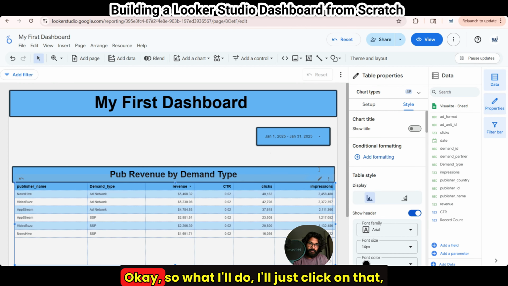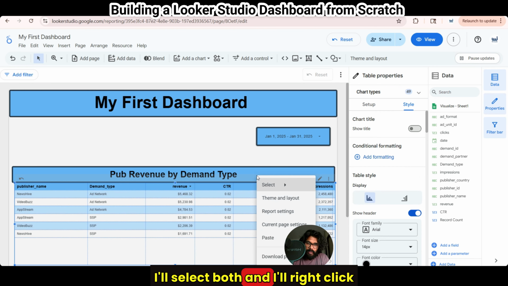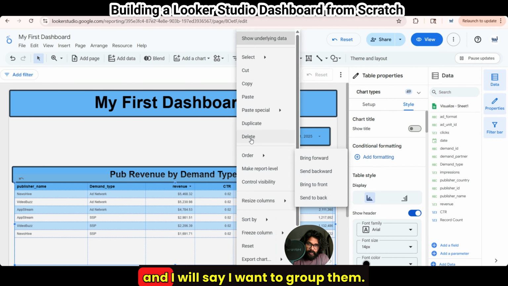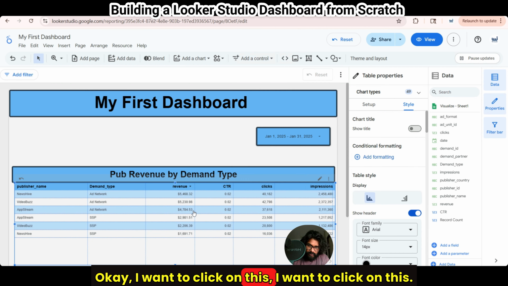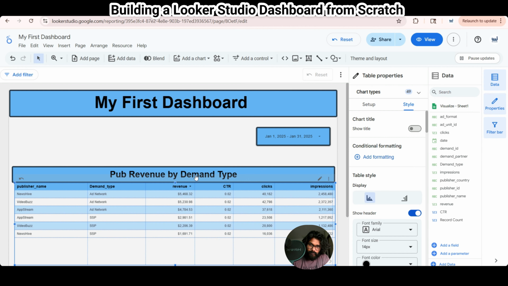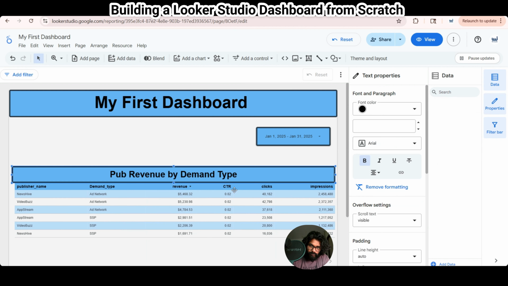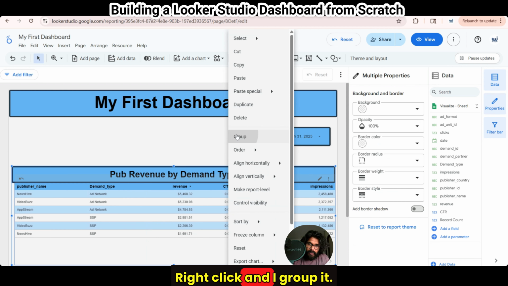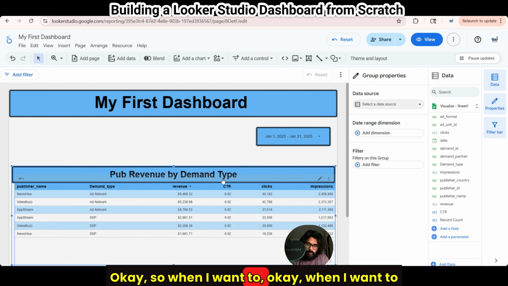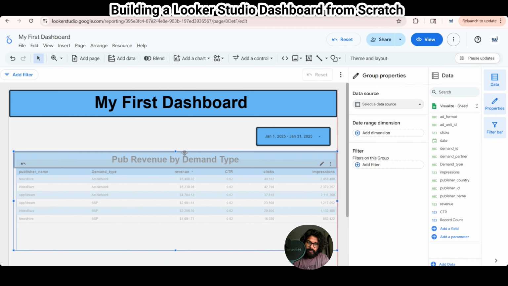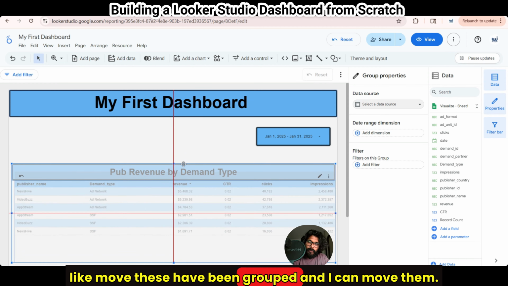Okay, so what I'll do, I'll just click on that, I'll select both, and I'll right click and say I want to group them. Okay, I want to click on this, right click and I group it. Okay, now when I want to move, these have been grouped and I can move them.